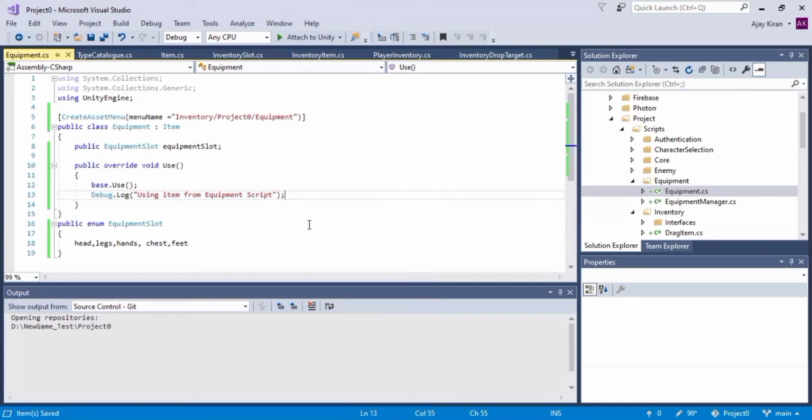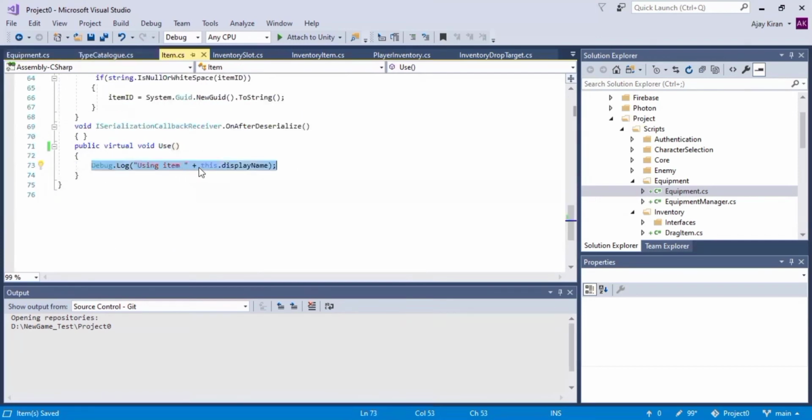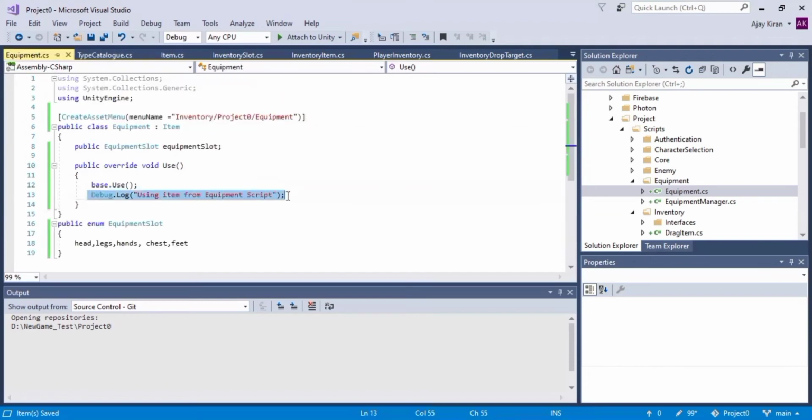Now if we go back to Unity, we are gonna do the same thing we did. We're gonna pick up an item and then go to inventory and use the item, and then we are gonna get both these messages out: using item and the item name, plus the message we are gonna have in the equipment slot, that is using item equipment from equipment script. And that's how you kind of override a method. So let's check it out.